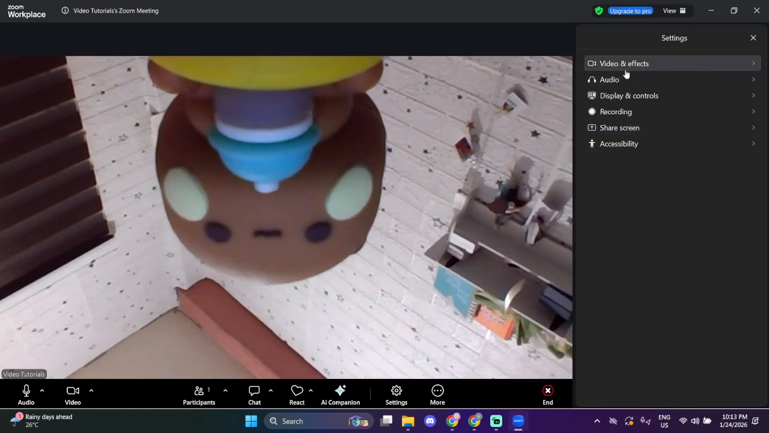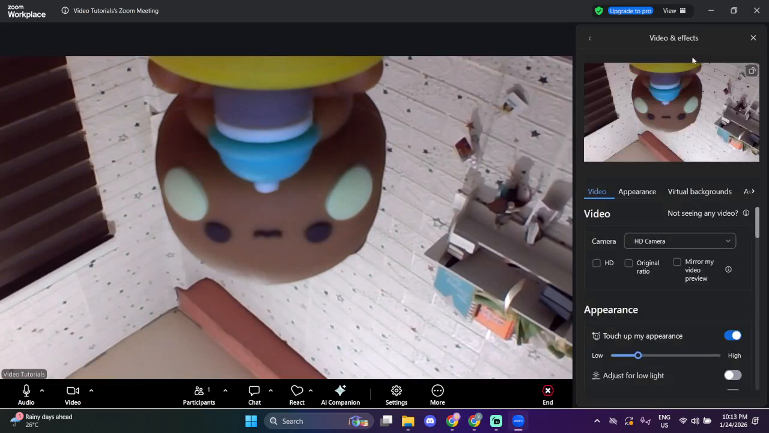In the Settings window, select the Video section on the left. This is where Zoom shows a live preview of your camera. Take a look at that preview. If you're seeing yourself rotated the wrong way, maybe you're sideways or fully upside down, you're in exactly the right place to fix it. Click the Rotate 90° button under the preview.